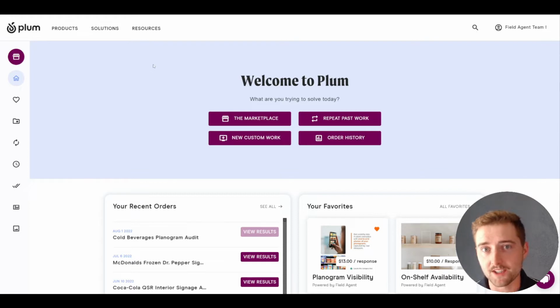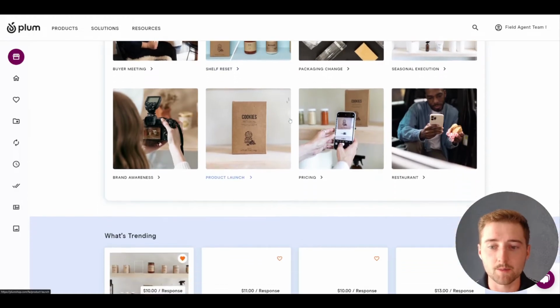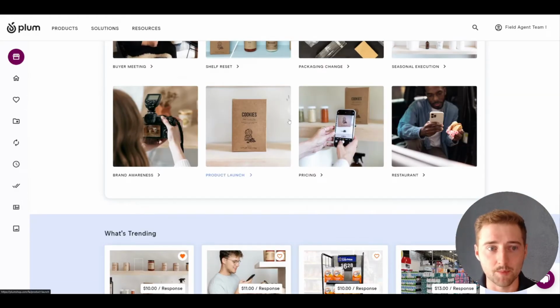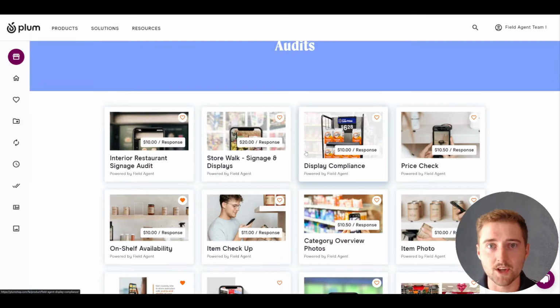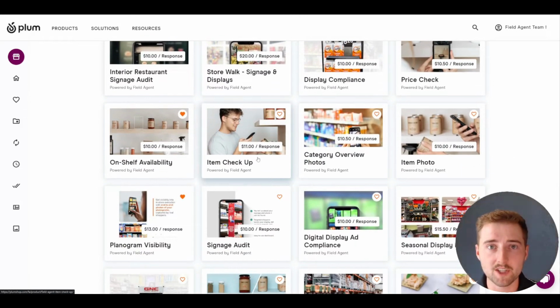But let's jump into how we find a product. I'm going to use the Marketplace button to find all the product offerings on the marketplace. When you're on the marketplace, there's a lot of different ways to find a product, but I'm going to be looking for an audit today, so I'll be clicking the Audits button. As you can see from this Audits page, there's a lot of different products to choose from. Out of all these products, you can see the price per response or location listed above, and I'm going to choose the item checkup for this example.